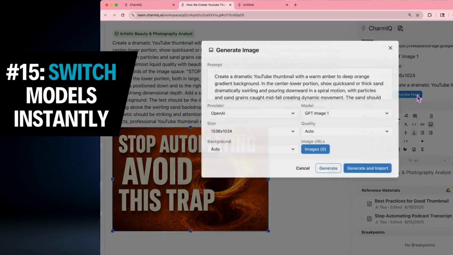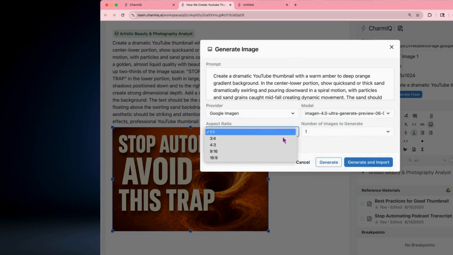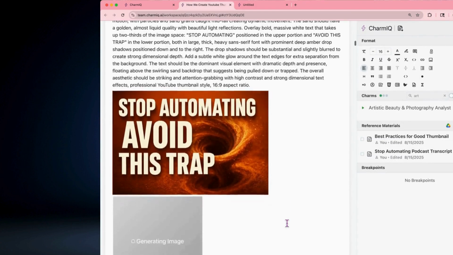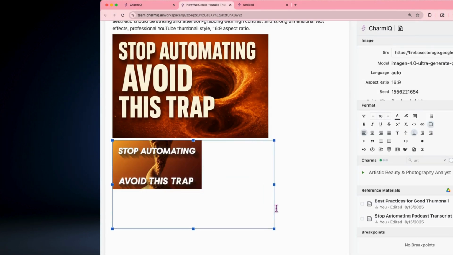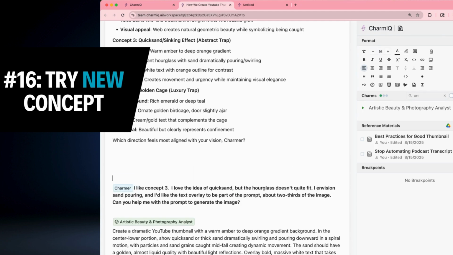Let's switch models on the fly. Same image. I click and change from GPT Image to Google Imagen. Gives me a third variation without any extra work. Love it. This is why having multiple AI models in one workspace changes everything. Let me try the golden cage concept now.